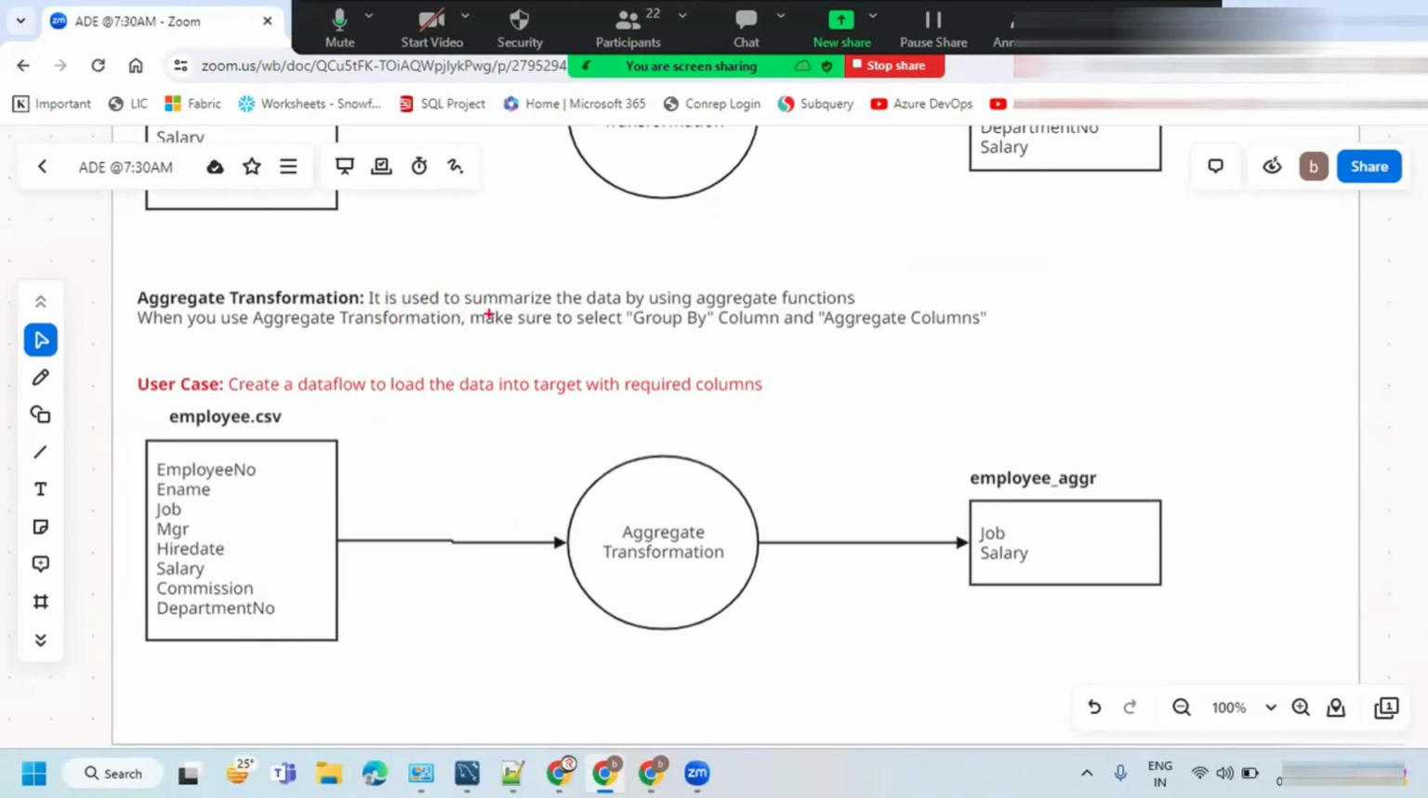Aggregate transformation is used to summarize the data based on a group by with the help of aggregate functions. We can apply the group by operation. When you have a group by, definitely we're going to use the aggregate functions. So when you use the aggregate functions, make sure to have a group by. You have to select the group by column and aggregate columns. So it is used to summarize the data.